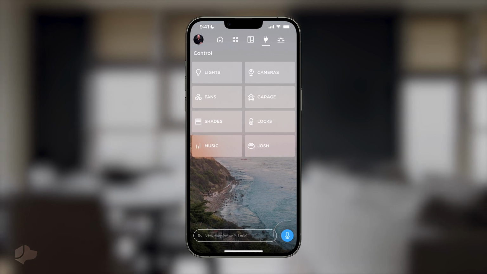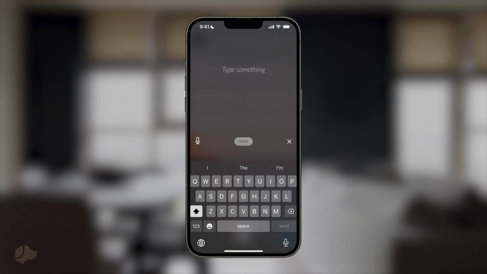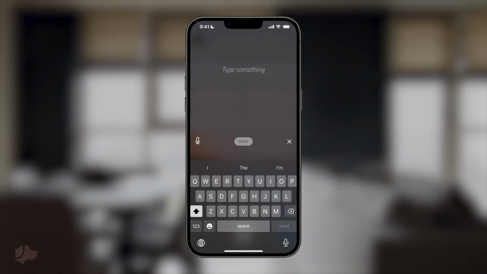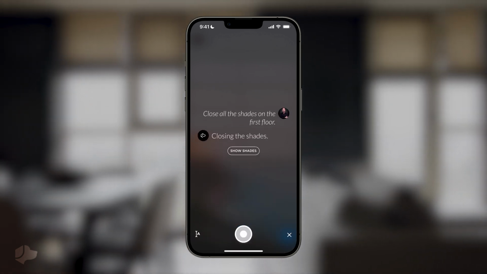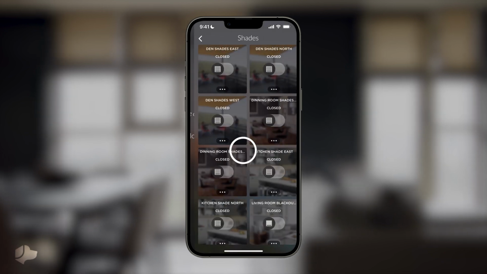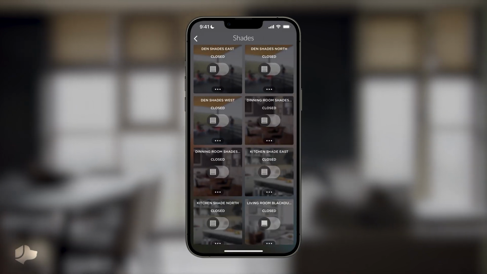To adjust the shading control using a typed command, first return to the home screen. Then, press and hold the microphone button until a command box appears. In the box, type a command, such as "Close all the shades on the first floor." After entering your command, press the Show Shades button to view the shades that have been closed.